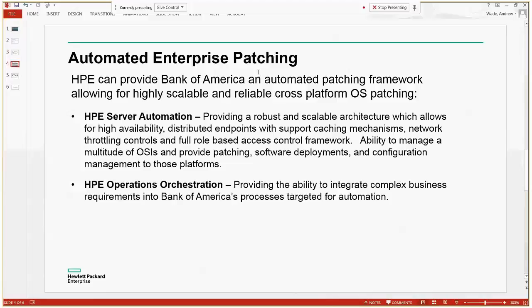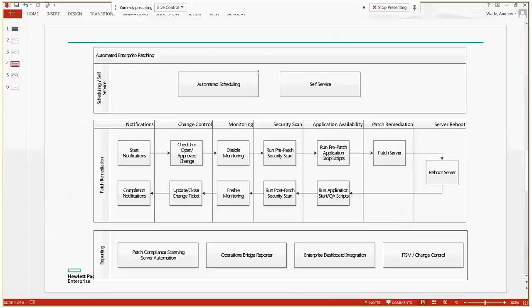So what I'm going to show you today is two main modules. To do automated patching of servers, you first have to figure out what servers you're going to patch. There are two ways you can do this. The first way is if the customer wants a fully automated system, totally hands-off, what we provide is the ability for OO to integrate with their CMDB.